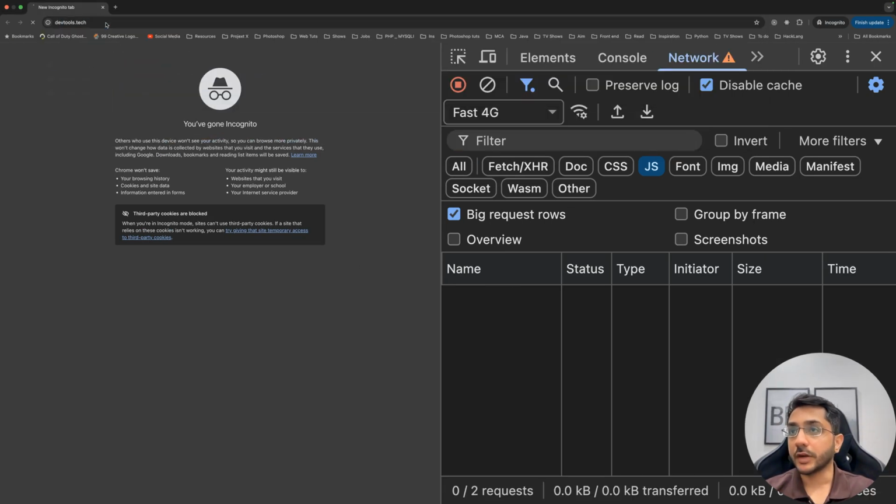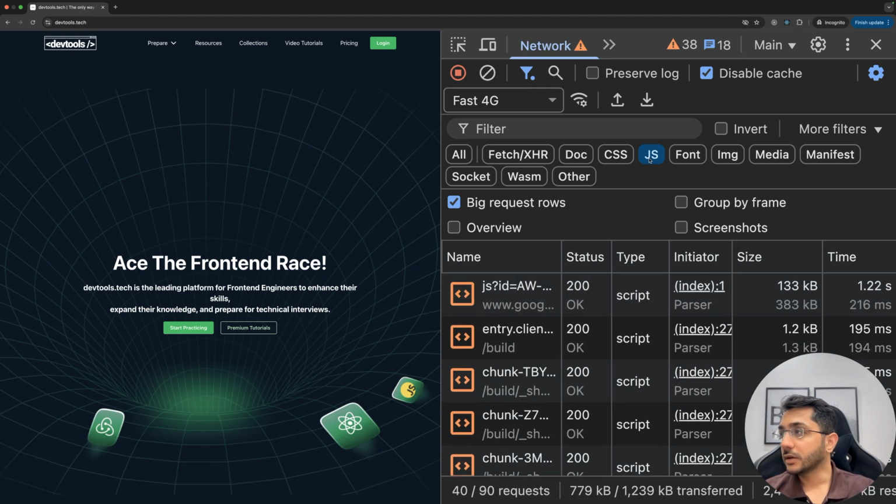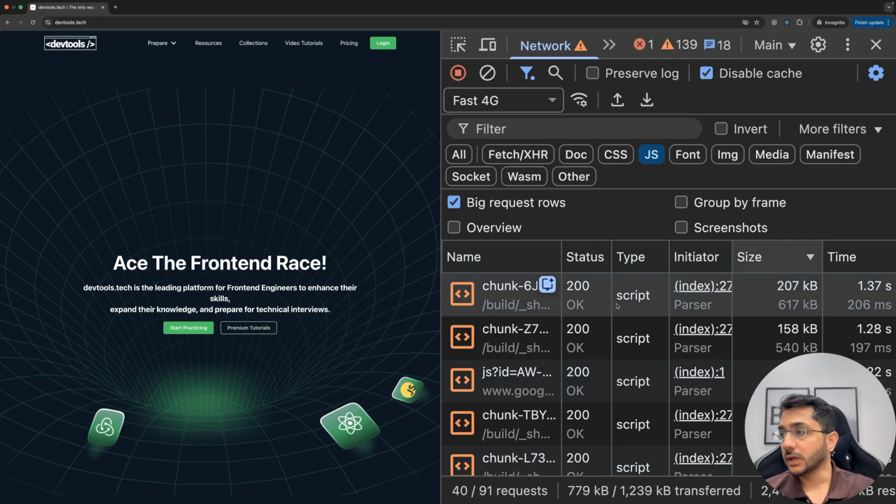Let's say I go to devtools.tech. Right now we have selected JS, it's on 4G, and we have disabled the cache. All the JS files are listed here, and I've sorted them by size. We can see that there are two numbers mentioned here: one is 207 KB and another is 617 KB. Why two numbers? This directly ties to what we just discussed: 207 KB is the transfer size and 617 KB is the resource size.